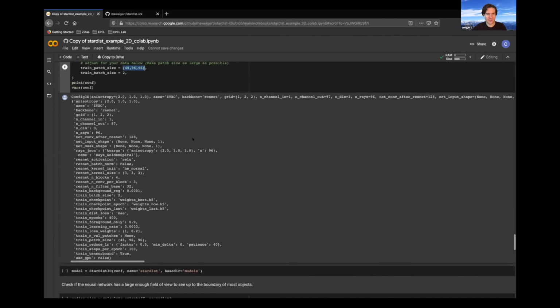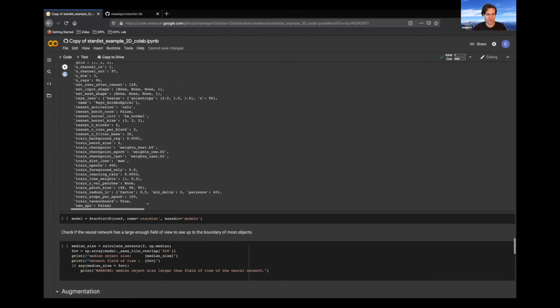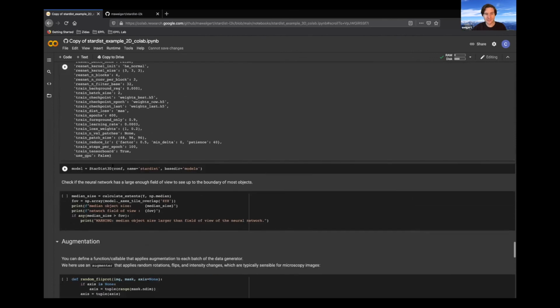Okay, any questions regarding the construction of the network? So again, you don't have to understand anything in detail too much, but it's just an option that you can choose. So having done this configuration object, we just construct a StarDist 3D model with that configuration, and we point it to a folder where we should store all the models.